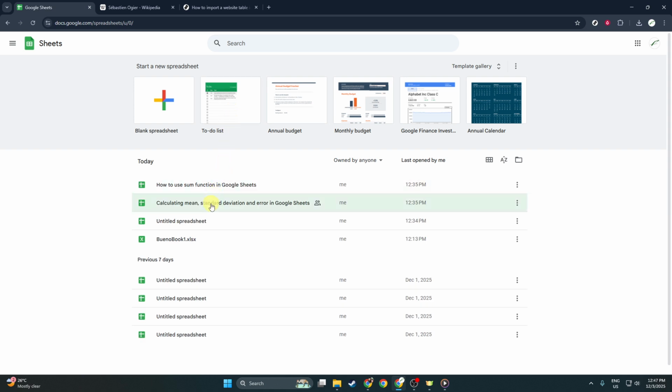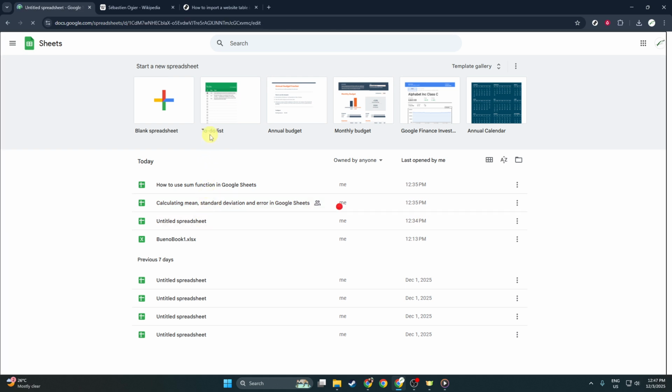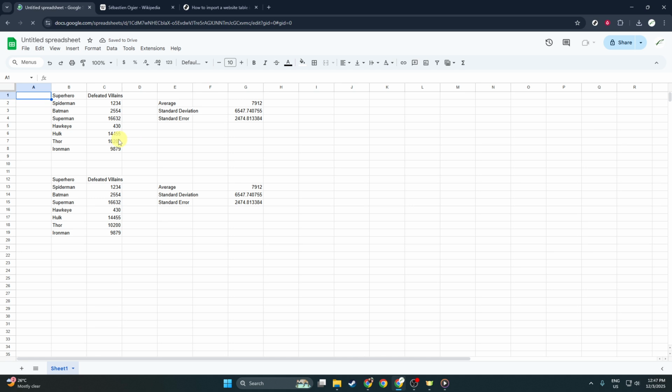Here, you can either start with a blank spreadsheet or open an existing one if you already have a file where you want the table to appear. A blank sheet is great for keeping things tidy while you test the import.